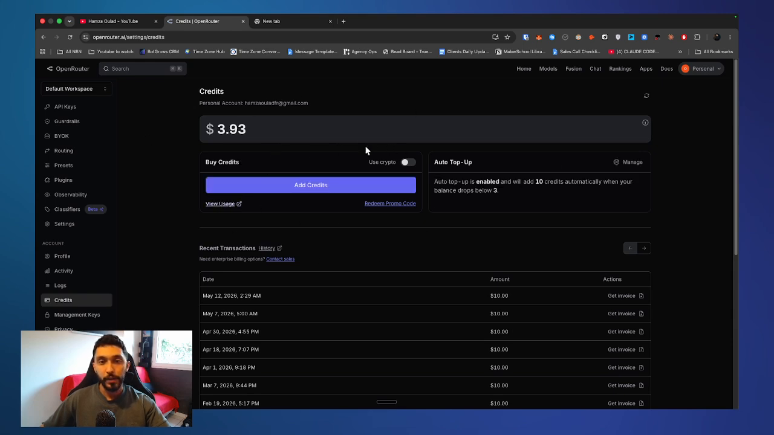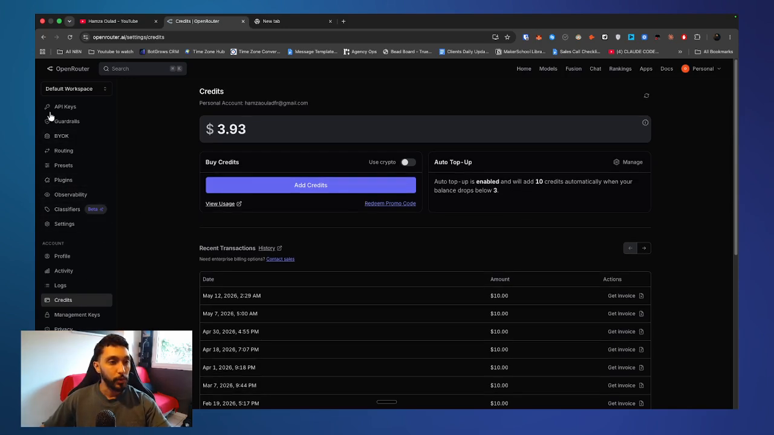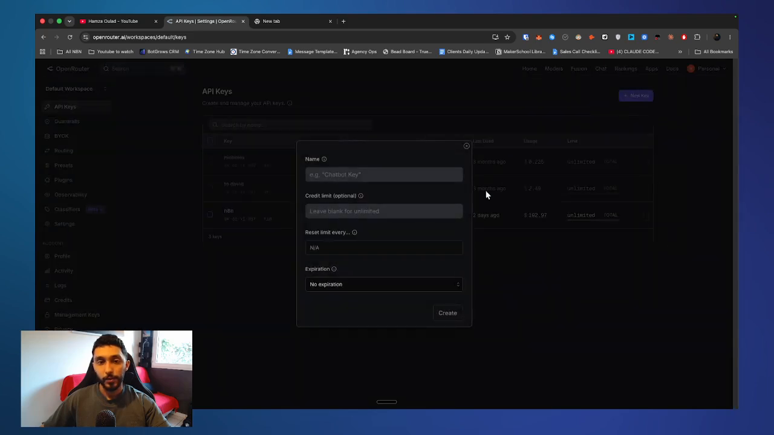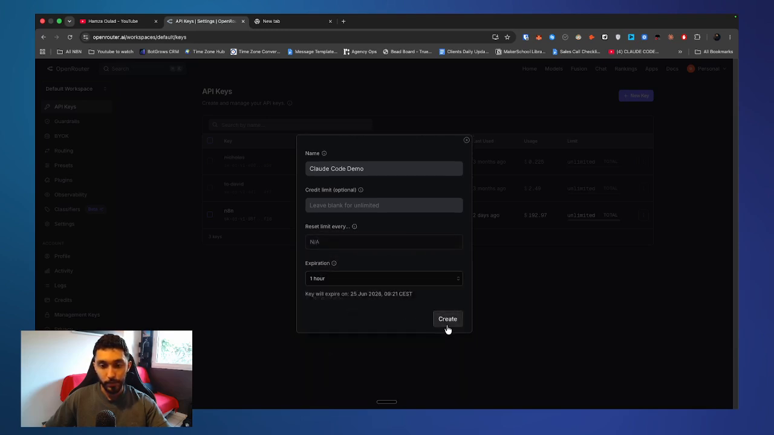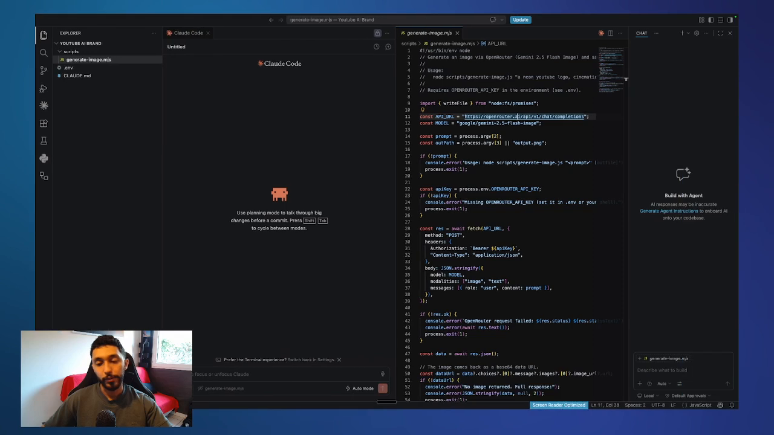So you create an account, you add credits. I usually do 10 credits and I add auto top up, so that the moment it goes below 5 credits, for example, it goes up to 10. And then you go to API keys and generate a new key. I'm going to call it Claude Code demo. You can put a credit limit if you want, and I'm also going to set just 1 hour. This way, even if you see my API key, it doesn't matter because it's going to expire. Of course, for you, it's not going to be 1 hour. You need to put it a little bit more.